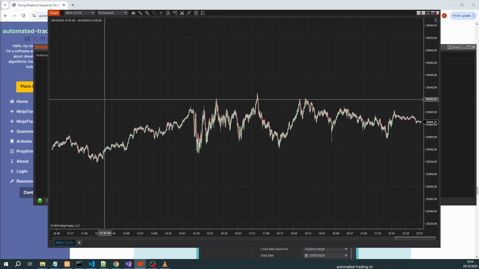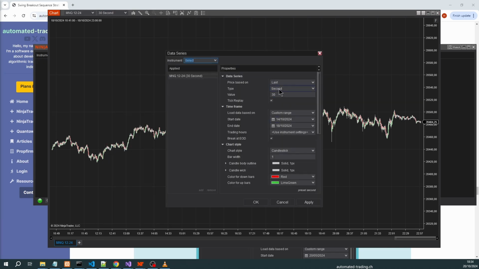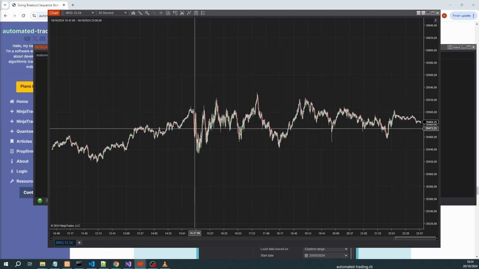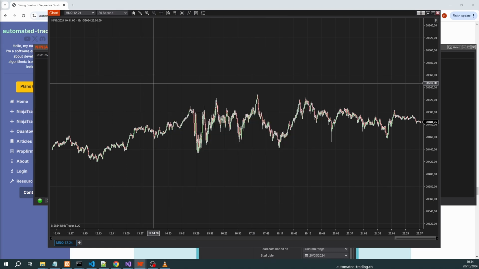Okay, so once you open the chart, of course, make sure it is 30 seconds with the Tick Replay selected. I have selected the last week, so I'm not handpicking a period. Today is Sunday, 20th of October, and I selected from the 14th of October until the 18th. So you click OK on the chart. Now you have a chart on which you can add the strategy.